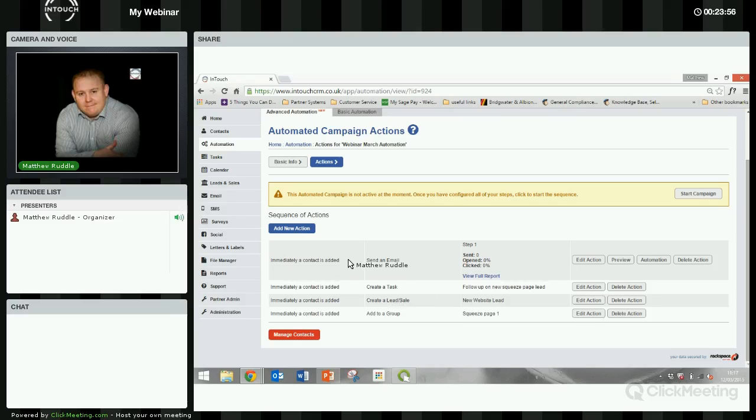So therefore, rather than you over communicating with people, you can actually say, well, you know what, take them out of that one campaign and put them into this one. So you start to see how you can chop and change and keep track of everything really simply.